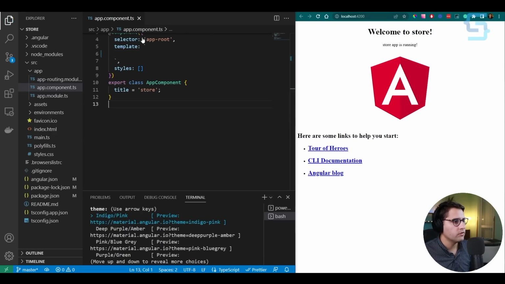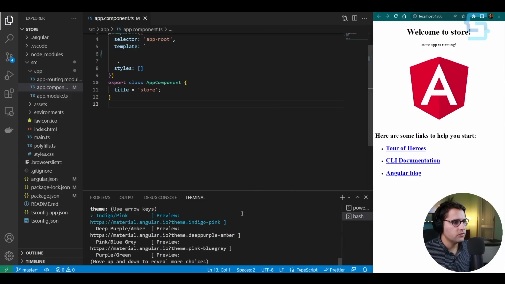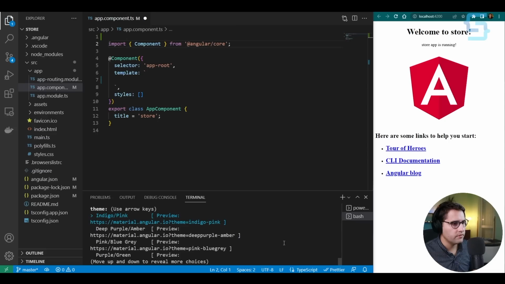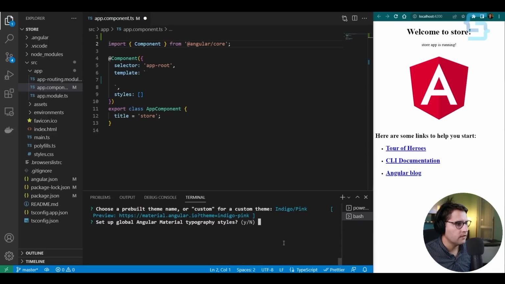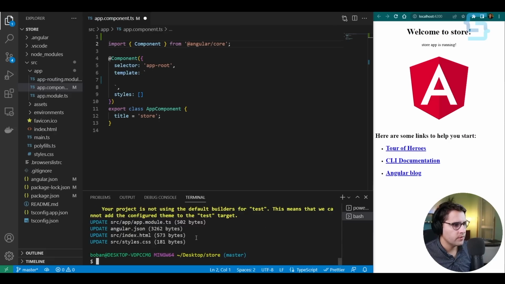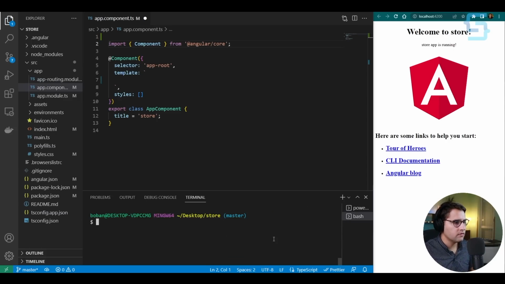You can save our app component.ts file. It asks us what default theme we want to install, and I will choose the first one. As you can see here, it says Indigo Pink. It's good enough for me. So actually you need to be focused on the terminal. Select Indigo. Set up global Angular Material typography styles? Yes. Include and enable animations? Yes. So just click enter. You can select the option with the arrow up and arrow down, and just click enter when you want to confirm. And with this, we have added all the Angular Material files that we need.